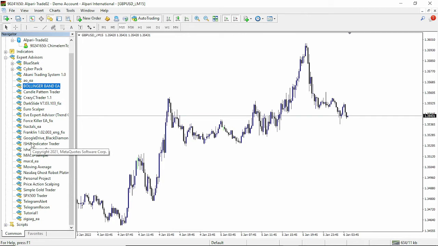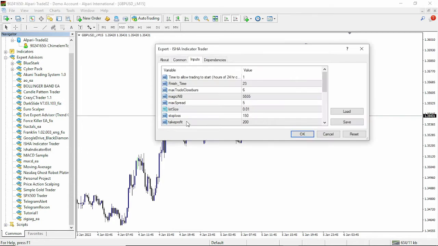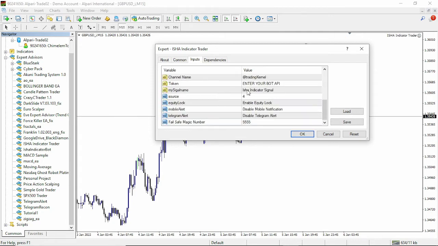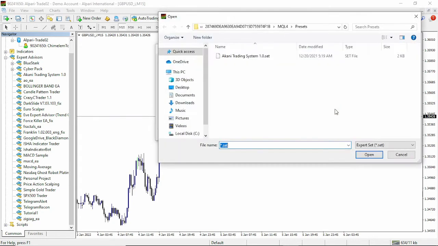All you need to do is drag that to the screen, and once you drag it to the screen, you're going to see your set values. All you need to do is load your set files. If you did this correctly, you're going to see your set files loaded up here because you pasted your presets in your presets folder.